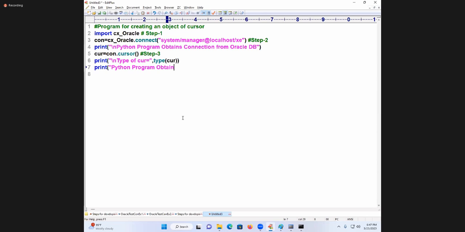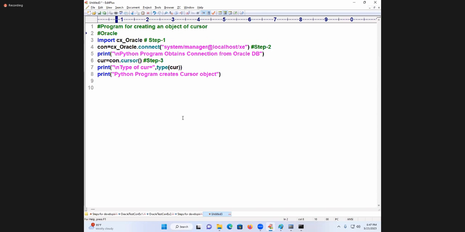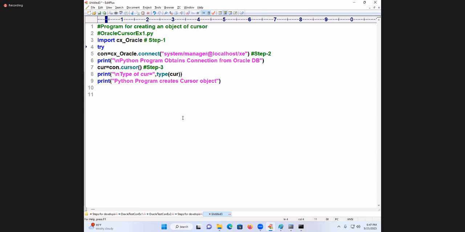And print what the Python program obtains or creates: which object? Cursor object. Creates what object? Cursor object. And further I will write much more code in that. Now I am saving it as Oracle cursor example1.py. It's a very good habit to always write try and except.